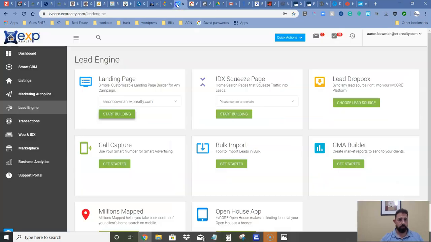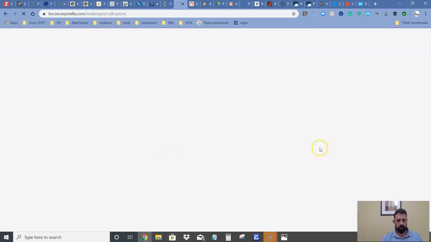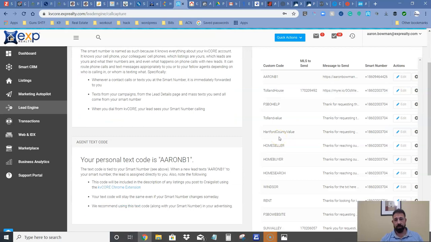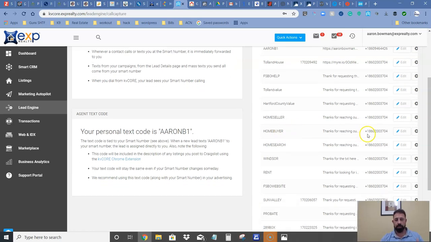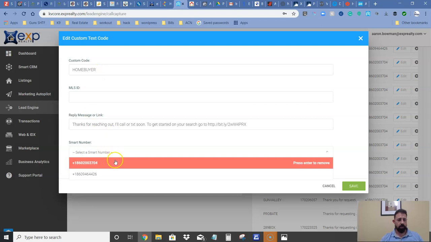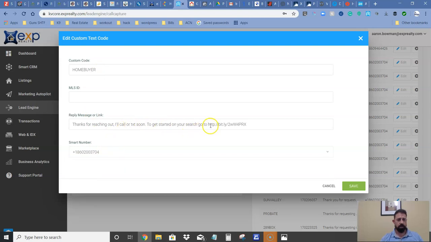And then what I do is I go to my KVCORE, I go to my call capture, our smart numbers. So here's an inside thing. Once these are taken for a certain number in your area within your brokerage, nobody else can use them. So luckily nobody in Connecticut's using any of these, so I was able to come up with a whole bunch. I took this number here, our smart number. I'll show you the edit, and the custom code I have is home buyer, so they're going to text home buyer to this number here.